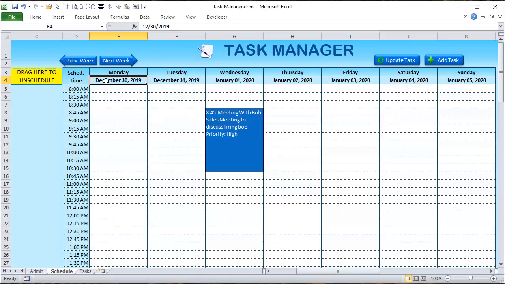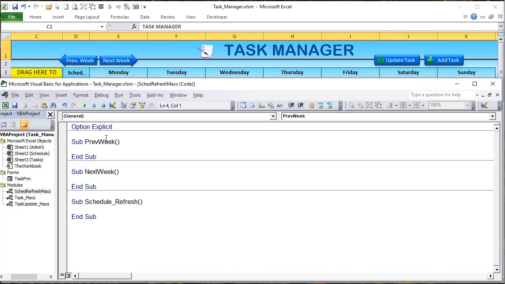So for previous and next week, it's really simple. All I need to do is subtract E4 by 7 or add it. So let's do that. Okay, so the previous week is basically Sheet 2 .Range("E4").Value equals same thing, minus 7. Very simple. And the next one is plus.